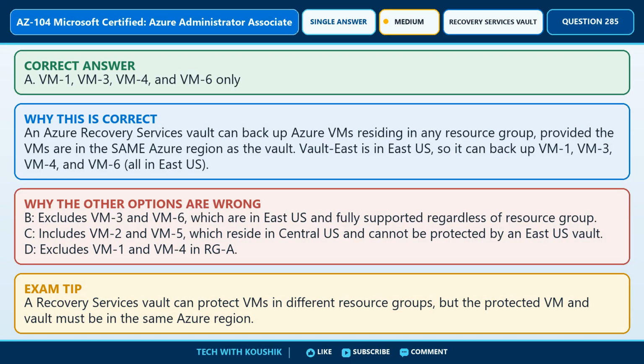The correct answer is option A, VM1, VM3, VM4, and VM6 only. The reasoning is as follows. An Azure Recovery Services vault can back up Azure virtual machines residing in any resource group, provided the virtual machines are in the same Azure region as the vault. Vault East is in East US, so it can back up VM1, VM3, VM4, and VM6, all in East US.